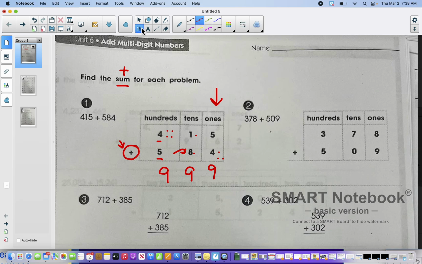Okay, click pause. You try number 2. Welcome back. Again, did you circle the sign? Did you start in the ones column? 9 and 8. Well, if this was 10 and 8, it would be 18. But it's 9 and 8, so it's one less. So 9 and 8 is 17.